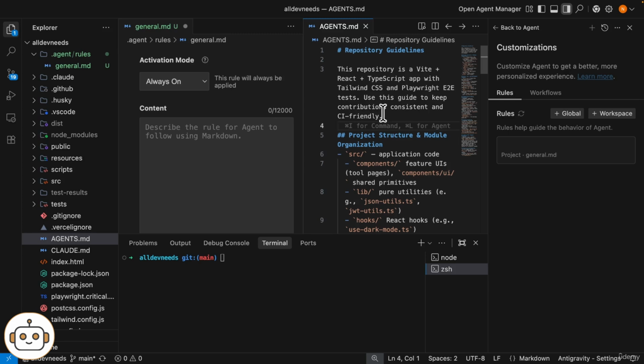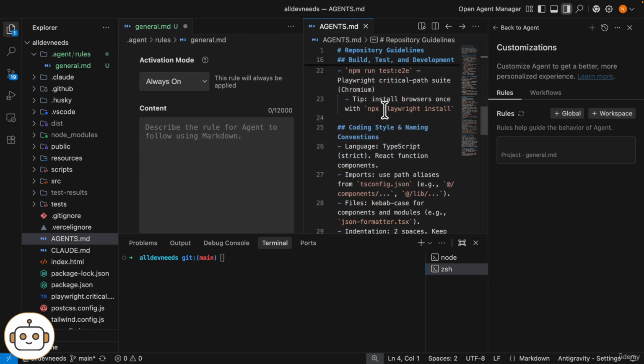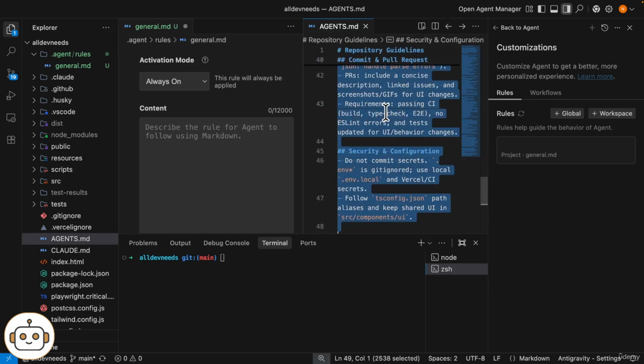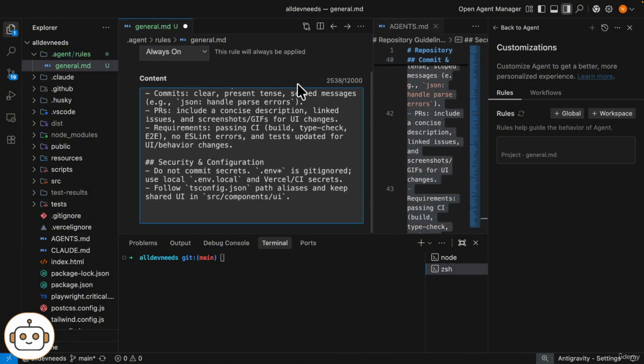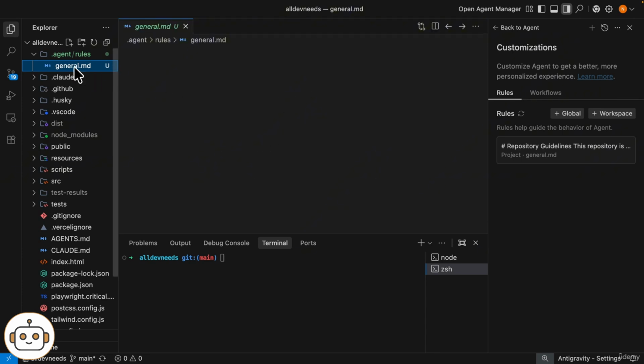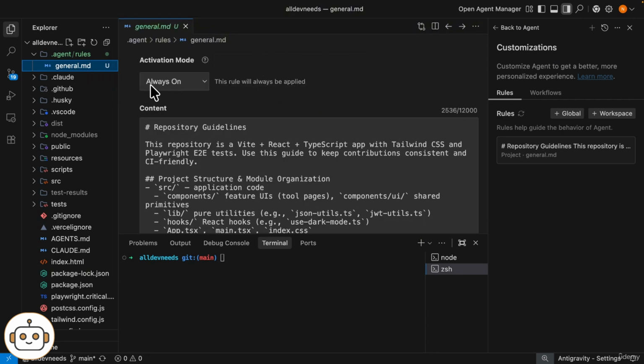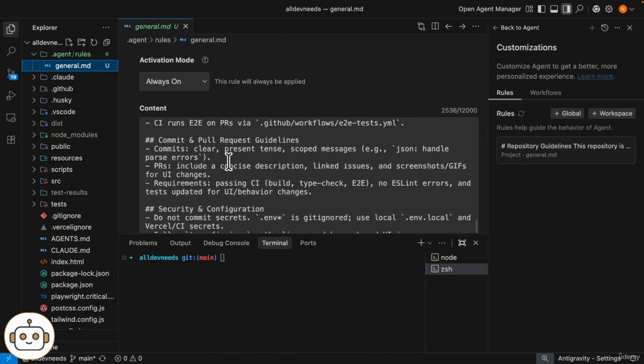Agents.md does exactly that, gives all the right context to the agent. So I'm just going to copy it and paste it to the content. And now I'm going to save it. So let's see what we have right now. General.md that is always on and with the content I want.